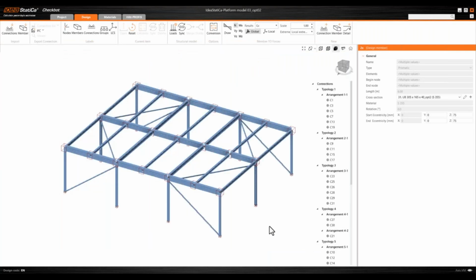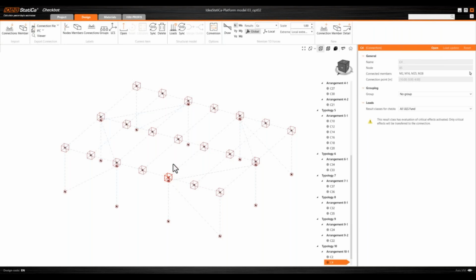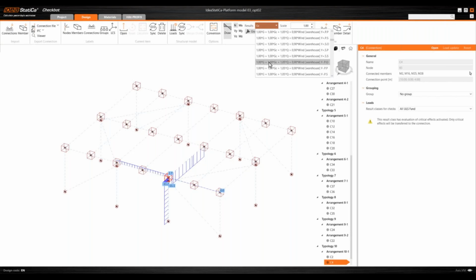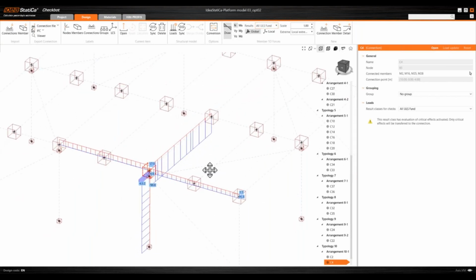Another interesting option is that when the user, for example, selects a member and then presses the draw button on the ribbon, depending on the internal force that he has activated, we can see at the diagram of the connected members, the internal force diagram. We can show internal force diagrams for individual combinations or for the all ULS result class, which shows the minimum and maximum diagram on its member.